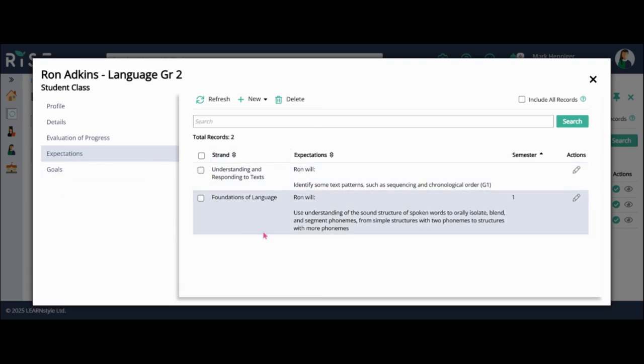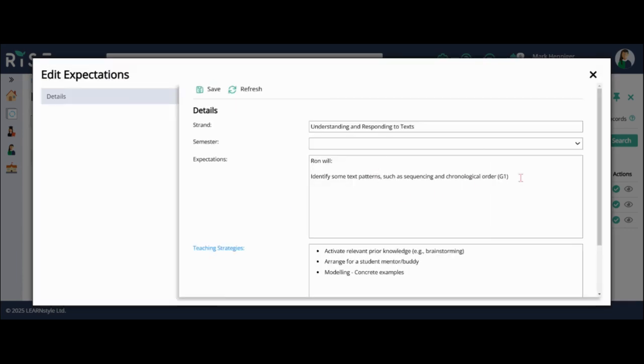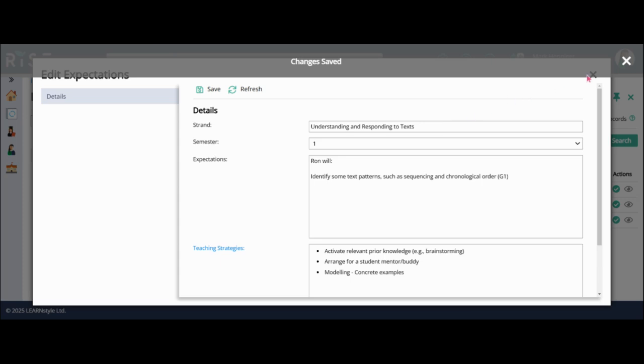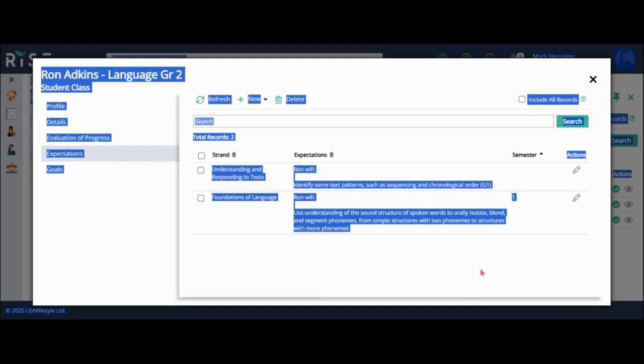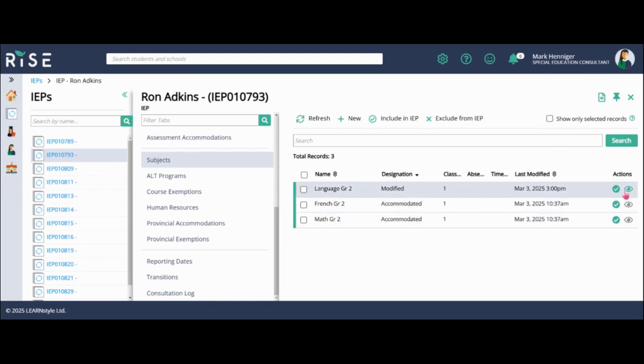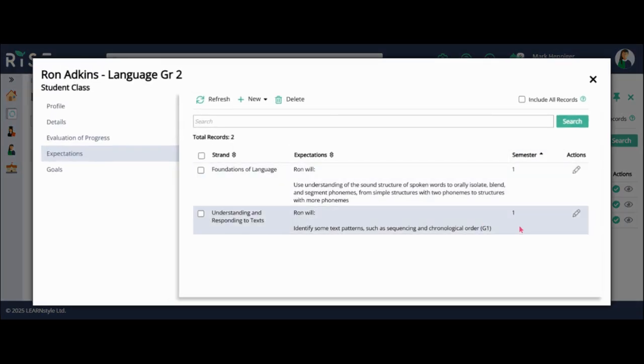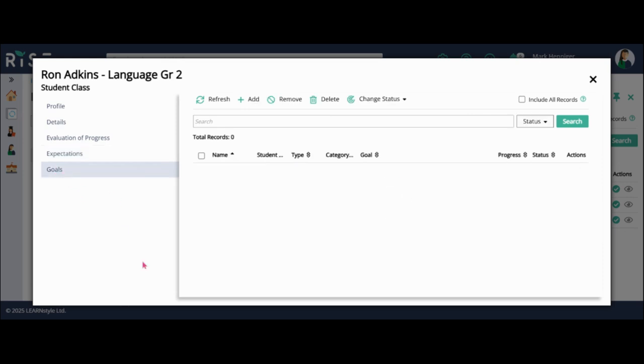So one thing, I'm just looking at my expectations, and I need to make sure that I've got everything ready to go. I did forget to write my semester though, and it's really important that if you leave this blank, it will not generate the expectation on the IEP. So when you are creating your expectations, make sure you are selecting the semester and hitting save. And I picked up on that because it did not appear in my menu, but there you can see it is there now.